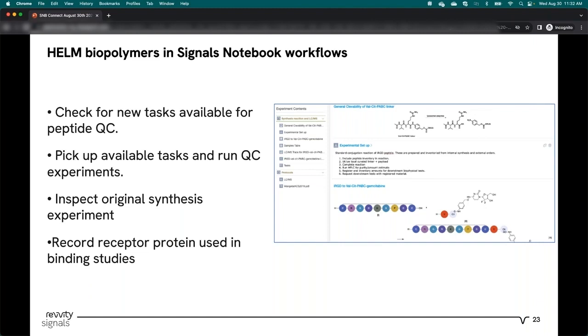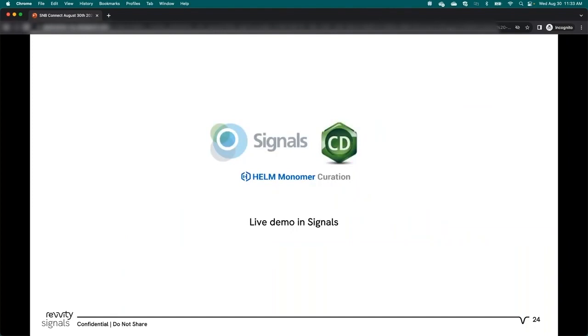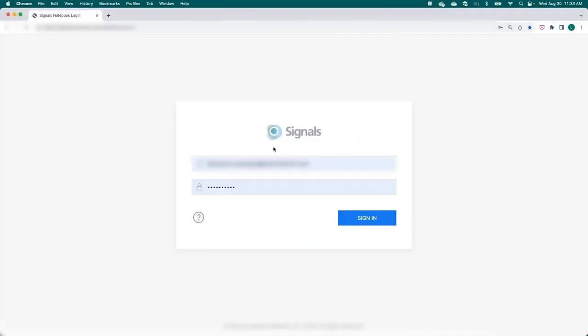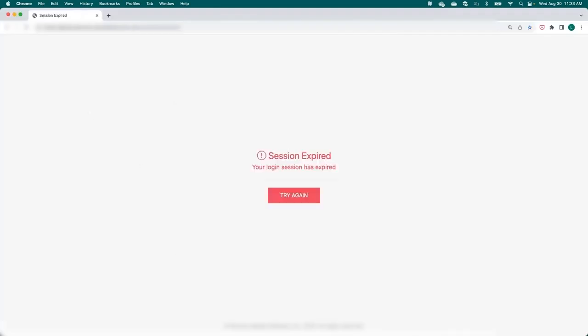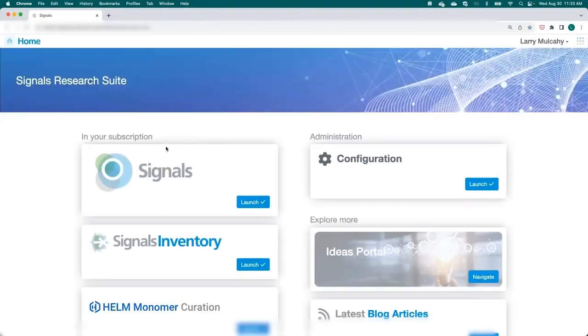So we're very excited about HELM being a supported modality and expanding the capabilities of ChemDraw within Signals. But I'll show you some other things as I pull in a receptor protein for a binding study that's available in the platform as well, just so everybody's aware of all of the different ways we're covering this space. All right, so let me flip over to my Signals tenant, where I'll start with my login here and start on my Signals dashboard.